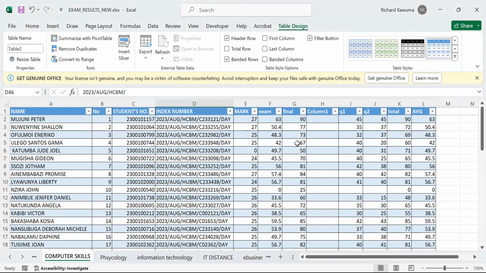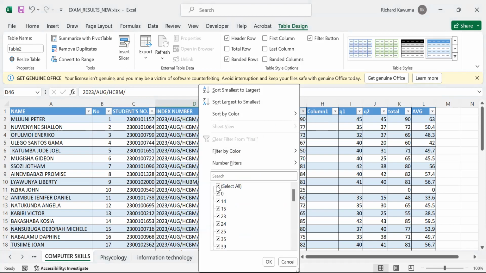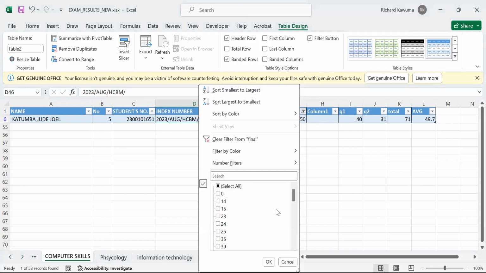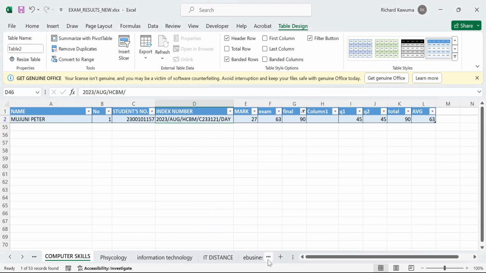Say, for example, this is the final mark. If I come to the final mark here, I'm going to deselect all, okay? But I just want to see only the students who got 50. So I'm going to select 50. I just want to know all those who got 50, and I say okay. So as you can see, I have only one student who got a 50. If I want to see all the students who have a 90, say, I'm going to remove the 50. Remember the sort we saw last class. And I want to see how many students have 90. So I'll click OK. So as you can see, only one student has a 90.